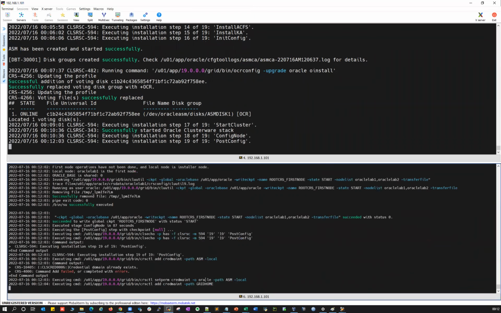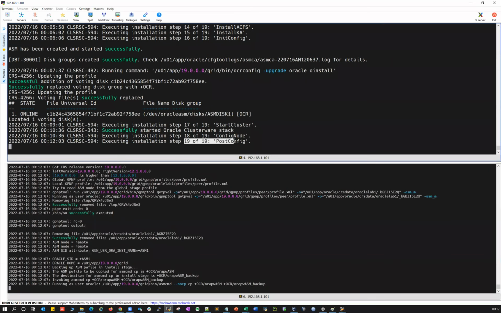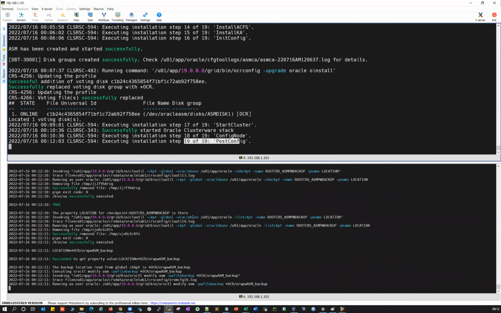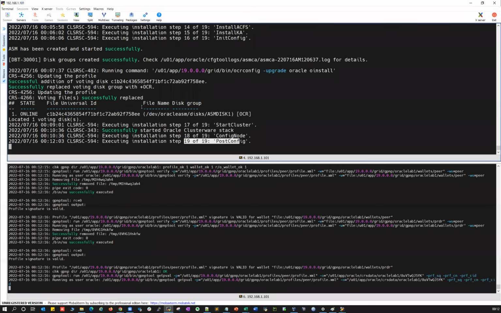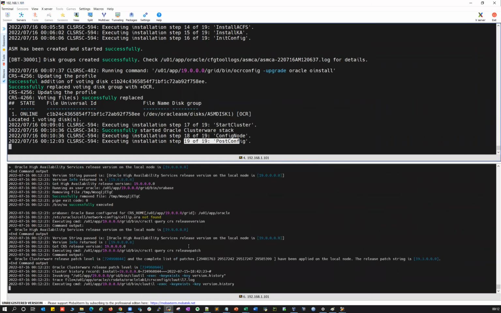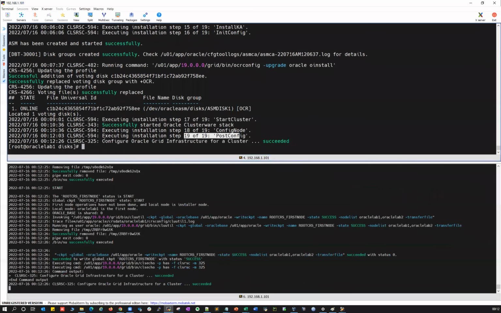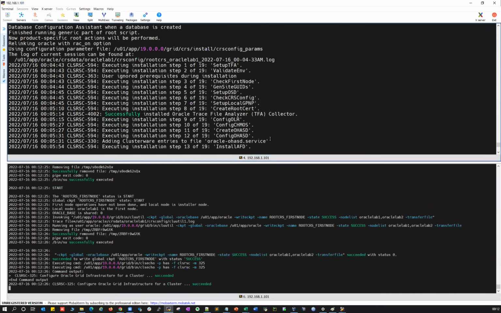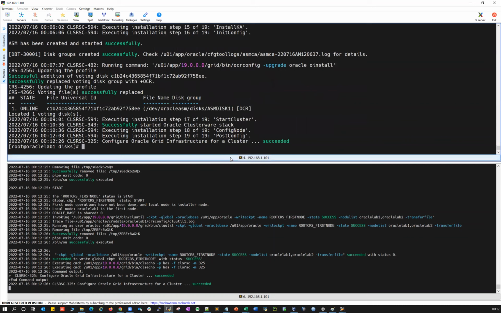Right, so doing a final step, step number 19, post configuration checks. Almost done. It's doing all the post checks here. Done. So configuration of your grid infrastructure for a cluster succeeded. Right, so same command, we're going to run it on node 2.